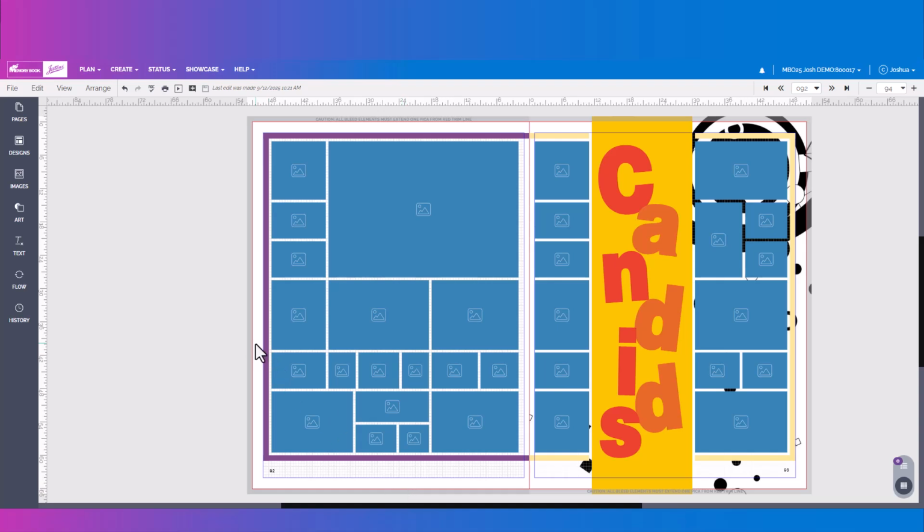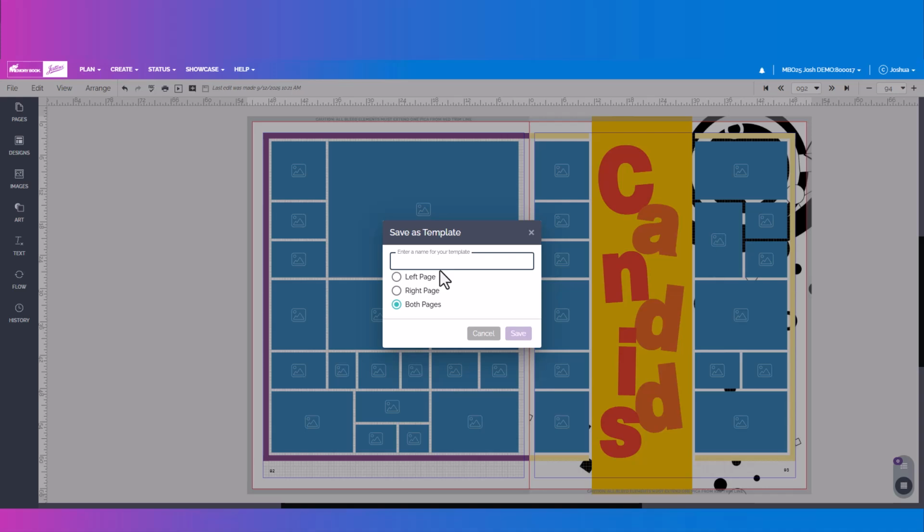So, here we made some candid pages that we want to use on other pages. To save this as a template, simply click on File and then click on the words Save as Template. You will get a pop-up asking you to enter a name for your template. Name it anything you want. It will help to name it so you know what it is for.